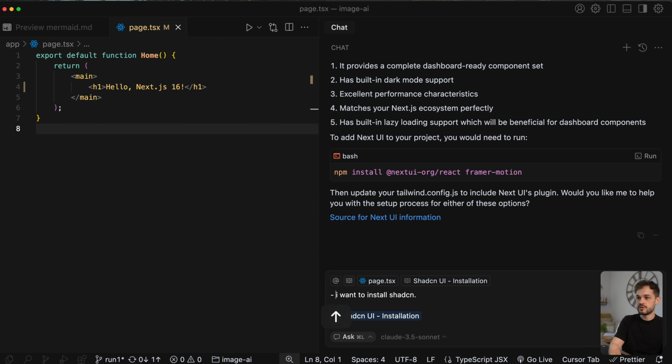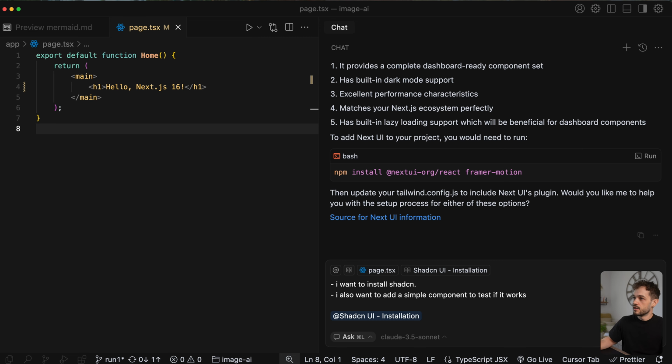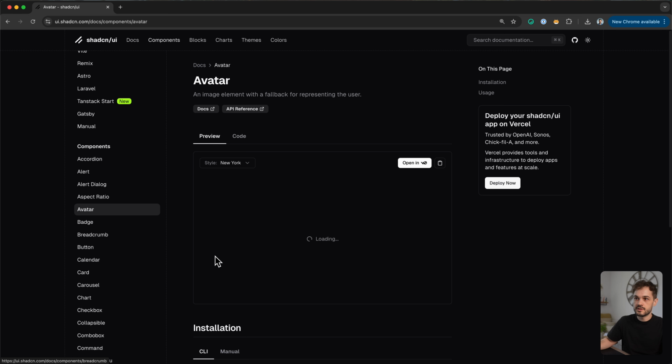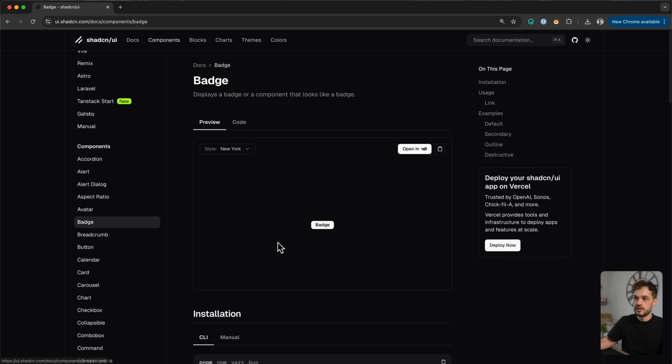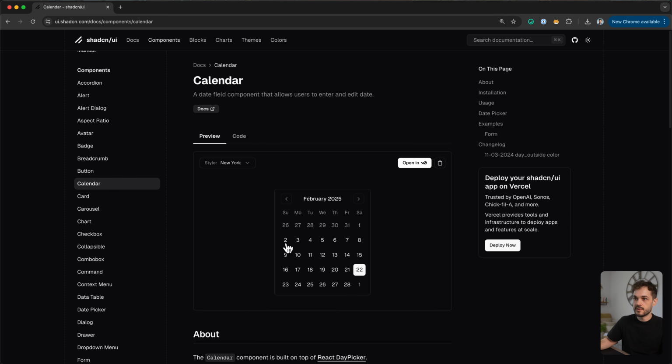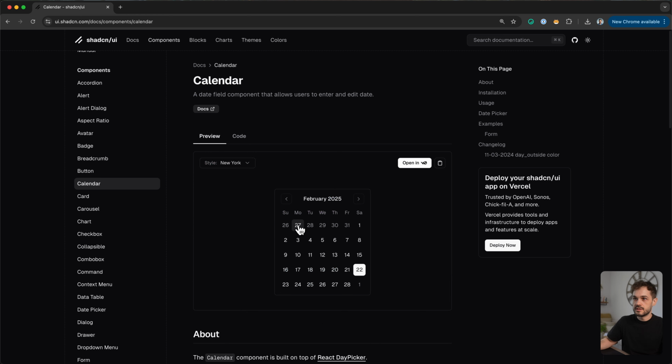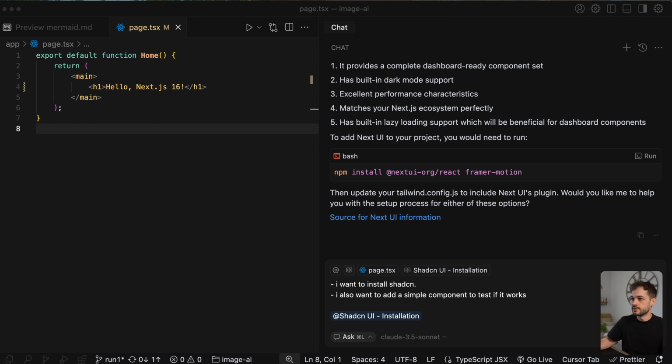And let's say I want to install ShadCN. I also want to add a simple component to test if it works. Let's go back to ShadCN and look at what components we have here. We have, for example, an avatar component, badge component, calendar. Yeah, let's add the calendar component. Good. You can see the code here, but ignore this now. We just tell Cursor that we want this calendar component, a simple calendar component to test if it works.